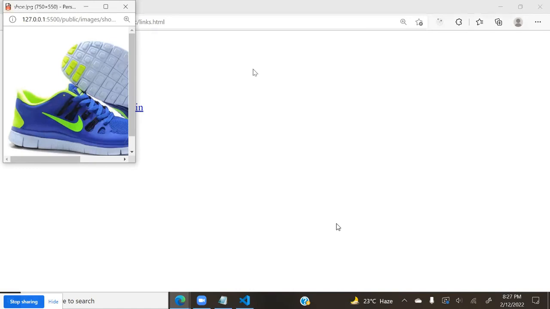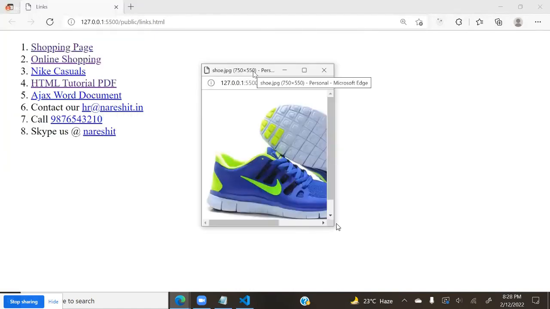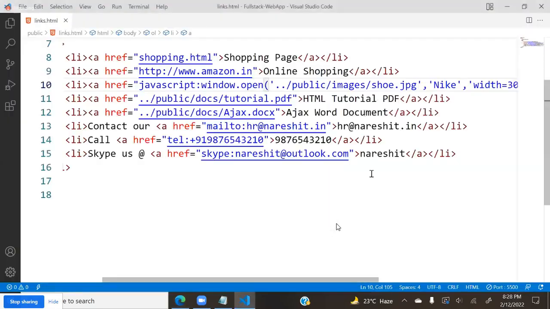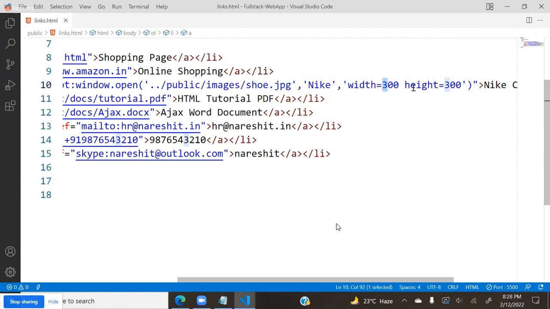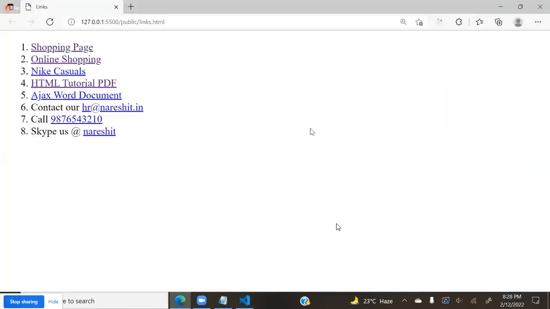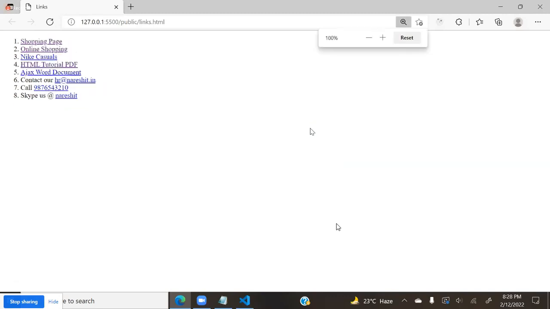How much width for the window you decide, that depends on how much width you want to configure, right? I have given the width for the window. Suppose width as 500 and height as 400. Like this, we are defining the width. This is the original size.